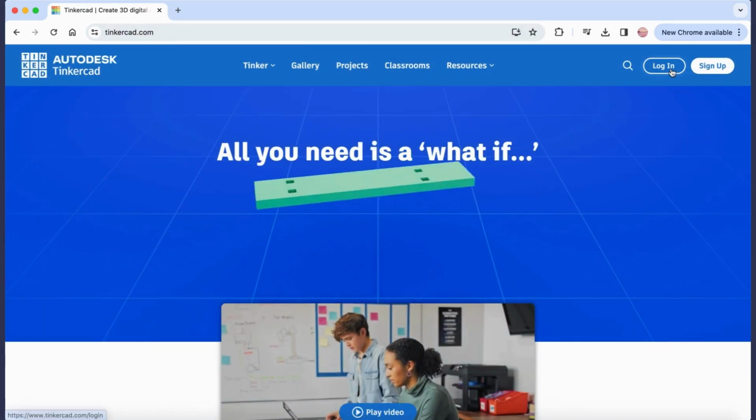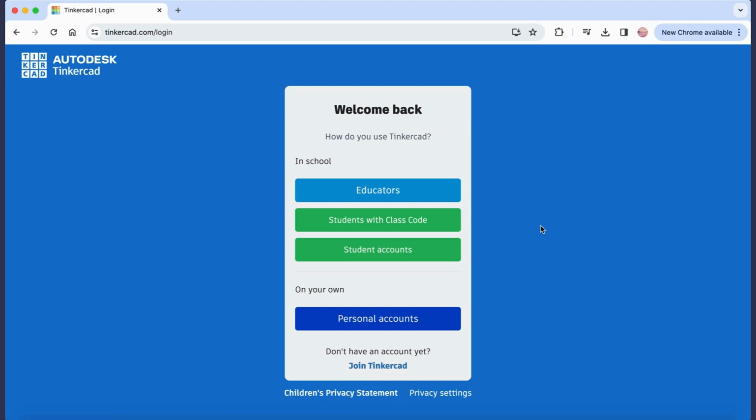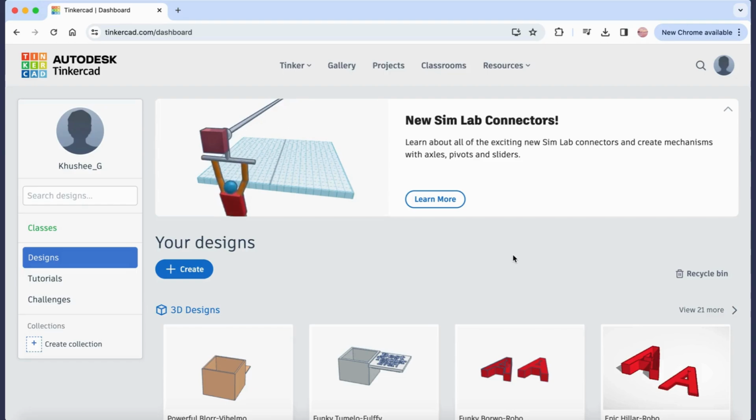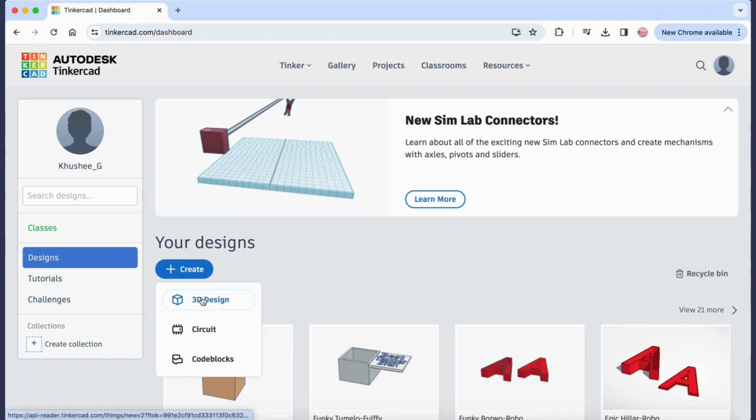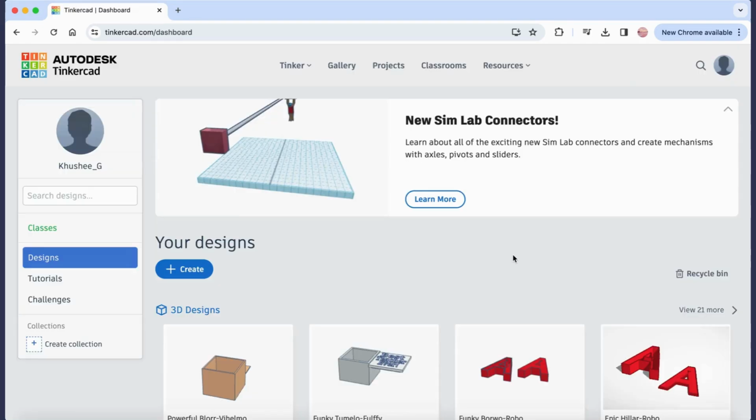Now we'll log in using our school Gmail account, and you can join your teacher's classroom using her class code. Once you've logged in, your screen should look like this. Click the Create button and select 3D Design to begin designing your project.